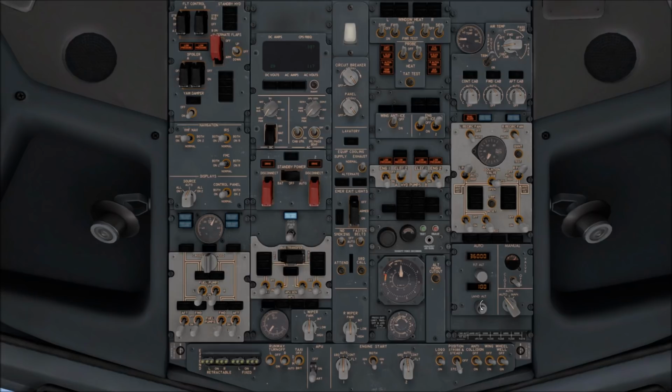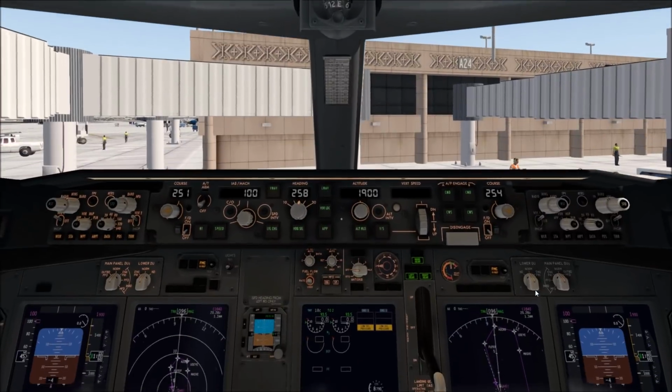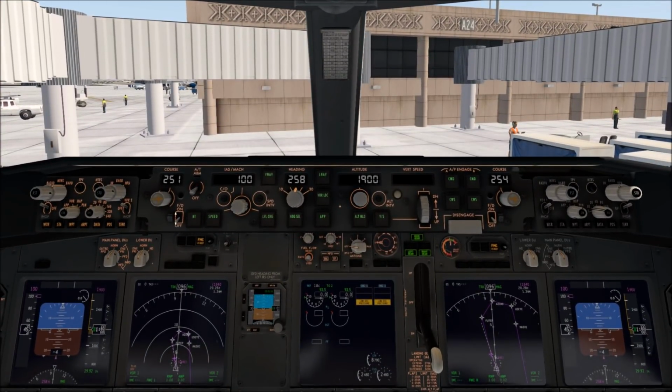And then landing alt to 150. So those are set. Now what we're going to do is configure the MCP or mode control panel right here. So we're going to turn the flight directors on. We're going to turn auto throttle on. We're going to ARM VNAV, LNAV. We're going to set auto brakes to RTO.